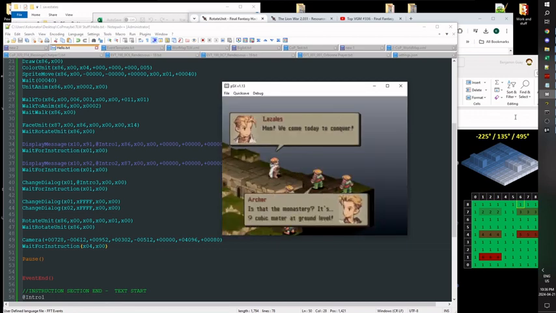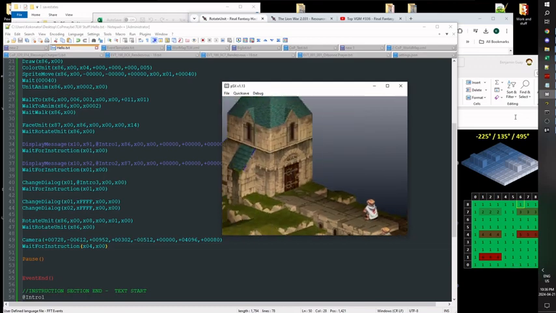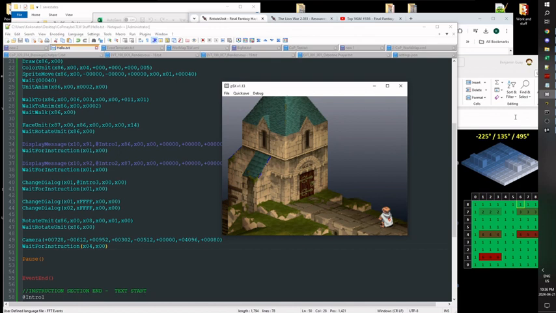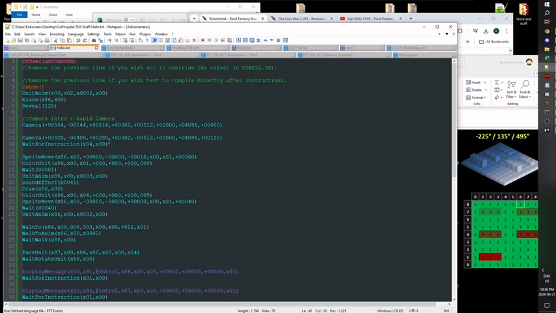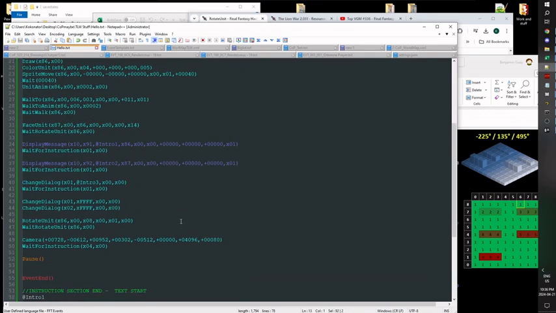And now we can see the results. He turns around, looks at the monastery. So we can see that each time we do something, our events progress a bit.